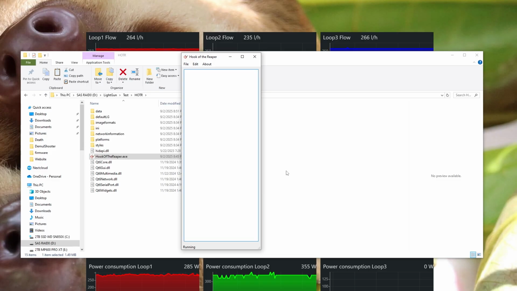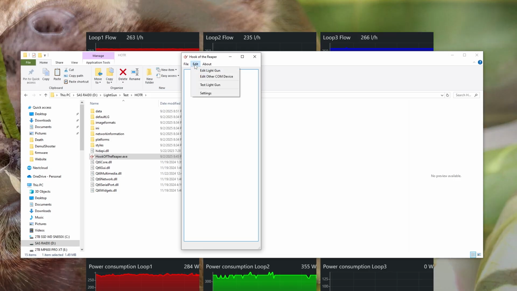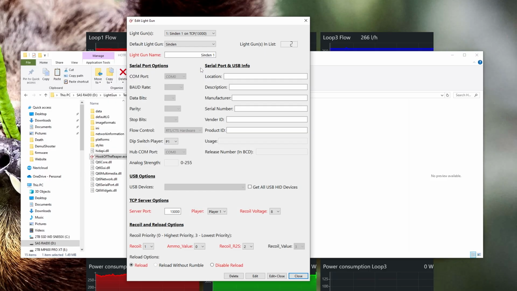But now, what if you want to change some things after playing a couple of games? Maybe you want to change the recoil voltage or the reload. Well, that's pretty easy. You just come to Edit, then go to Edit Light Gun. Up here you'll see the 2 light guns we have. That's player 1, then that's player 2. Down here you can change it. You can change that to 7, and you can disable it. Then you click edit. When you edit, you'll hear a noise too. So we'll do that now.